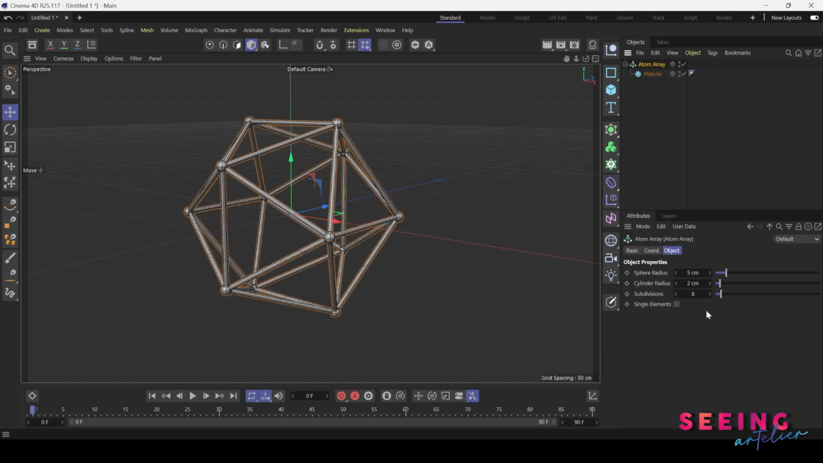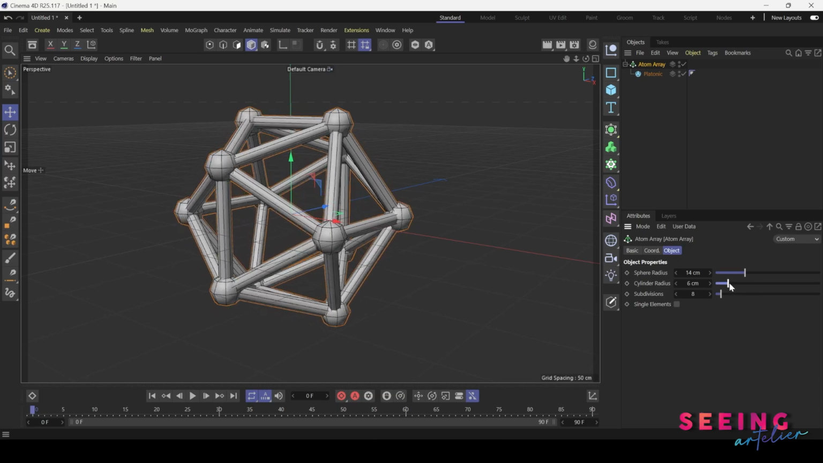now let's take a look at atom array and what attributes it has. Now we have this underneath the object. We have sphere radius, which is the sphere balls, and we have the cylinder radius, which is this cylinder radius, and the subdivision of it. So let's take a look. If we increase the sphere radius will increase and the cylinder radius will increase.